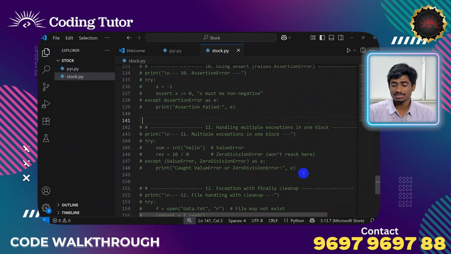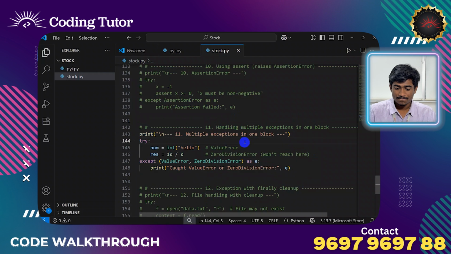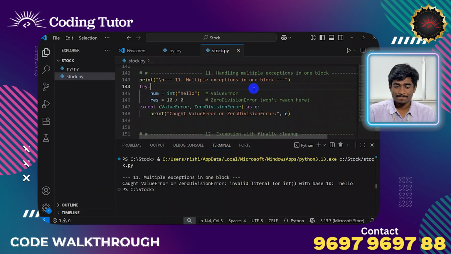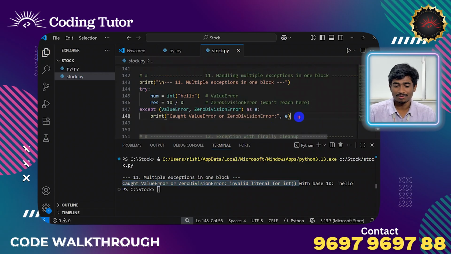And handling multiple exceptions in one block, so we can also handle multiple exceptions in just one block. Let me print and then explain. Here I have one try block and one except block, but I have written two errors in the try block, value error and zero division error, and I printed both value error and zero division error, and I'm going to print the exception as e, where you can see over here it already got. That's it.